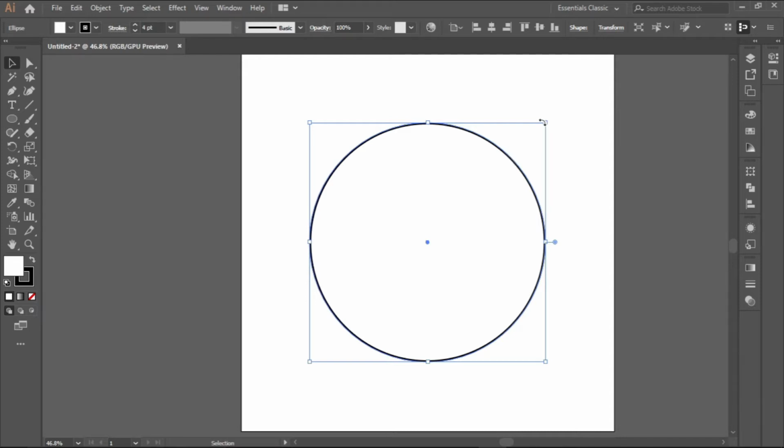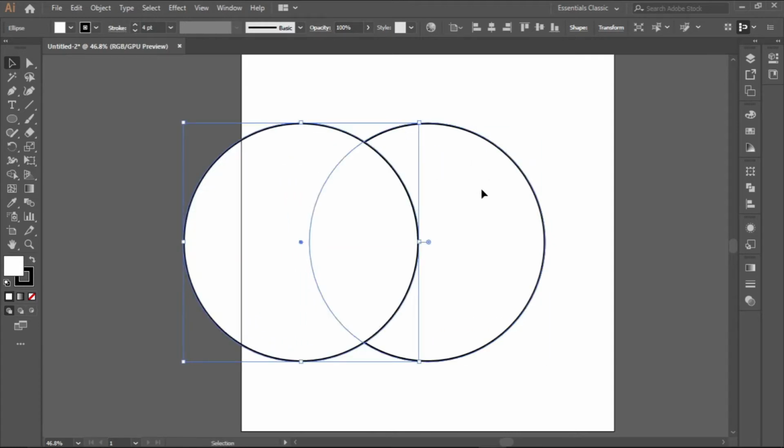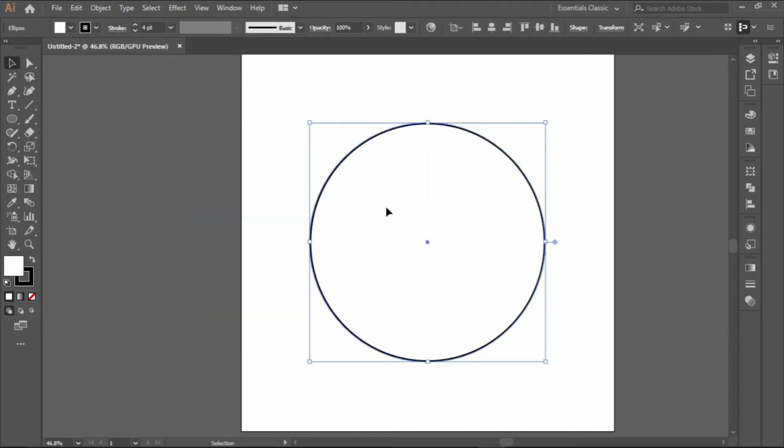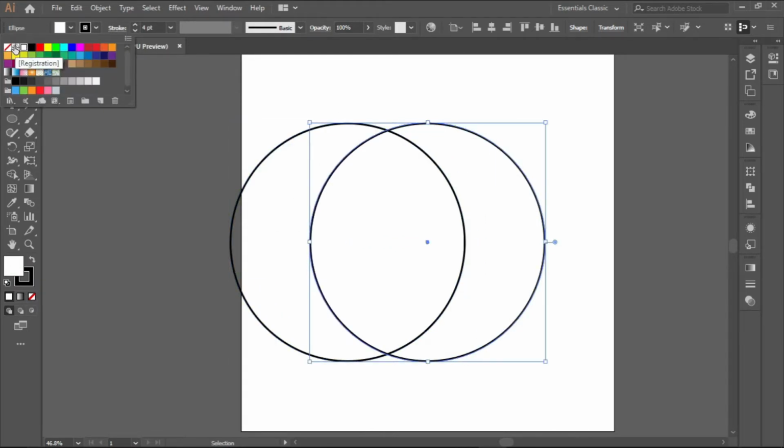To do that, you copy and paste in front. To copy, you use Ctrl C, and then paste in front with Ctrl F. It will paste one circle on top of this circle. So now we have two circles there like that. We can remove the fill on both.